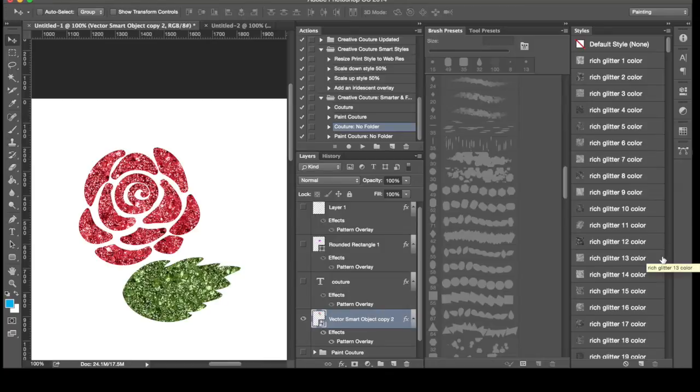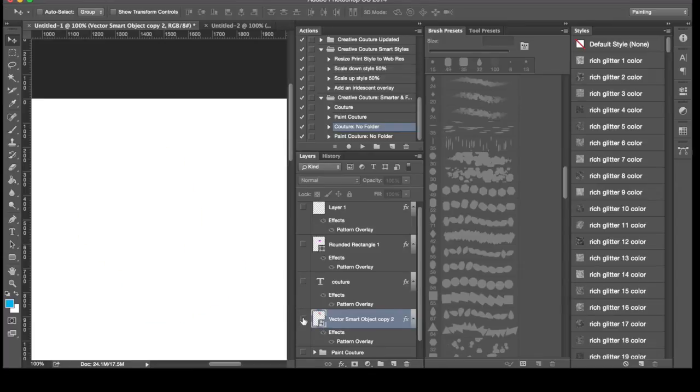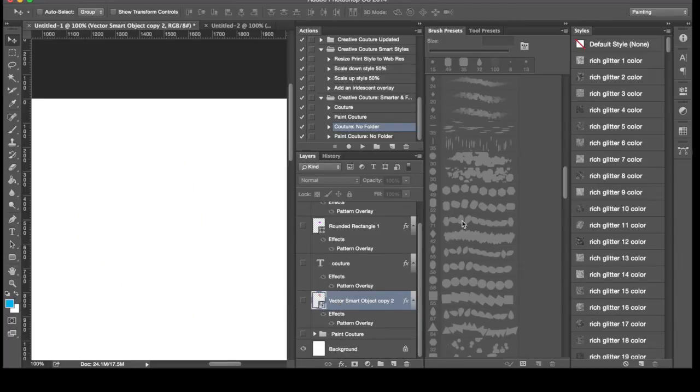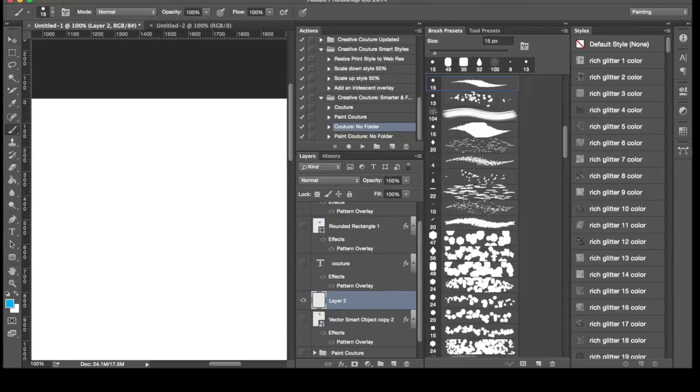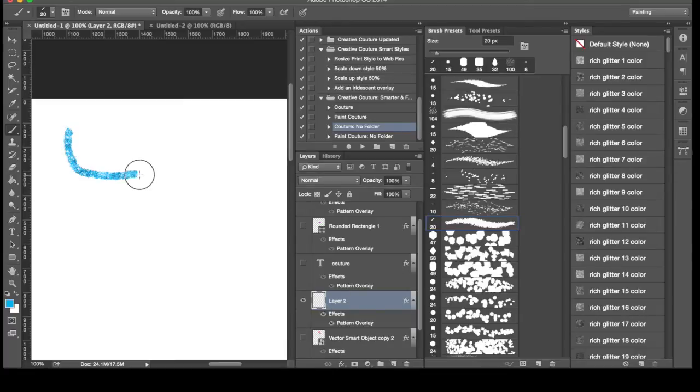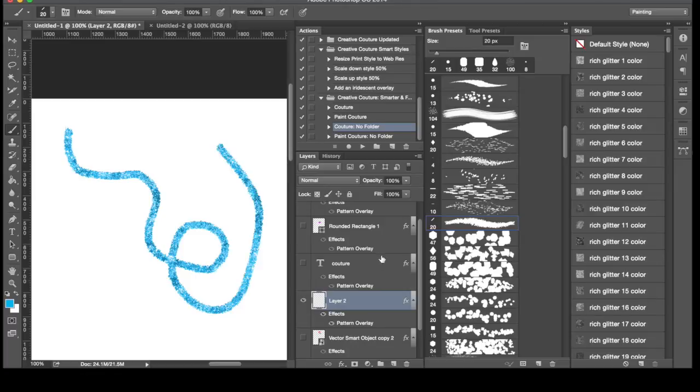So the styles are just another way, I'm just trying to think of all the different ways that people like to work. Maybe somebody doesn't like as many layers and they just want to do it pretty simply. They can use the smart styles and have the same effects. And you can also use the smart styles when you paint too. So I can just create a new layer here, and let's see here, grab one of my brushes. Well, I can take that layer, add a rich glitter effect to it, and then just draw, and I can draw in the style. So it's just so stinking easy.